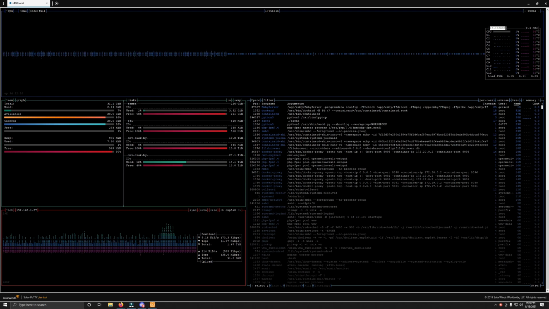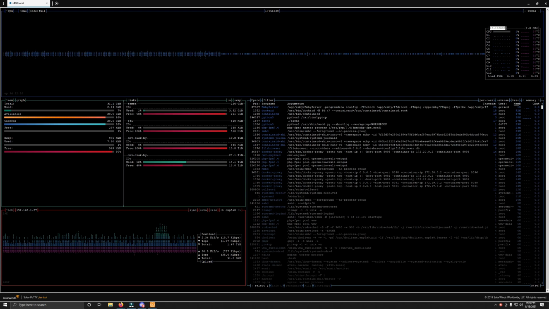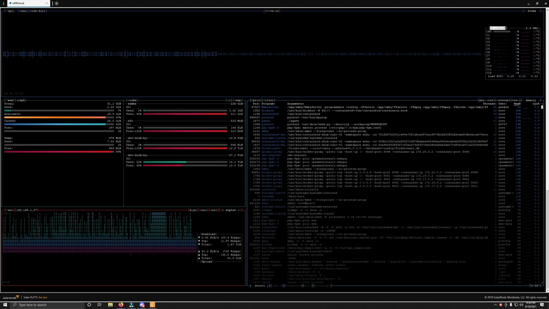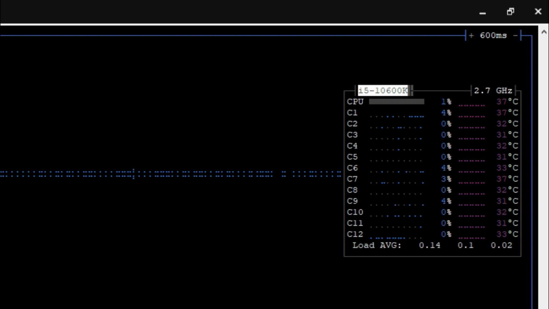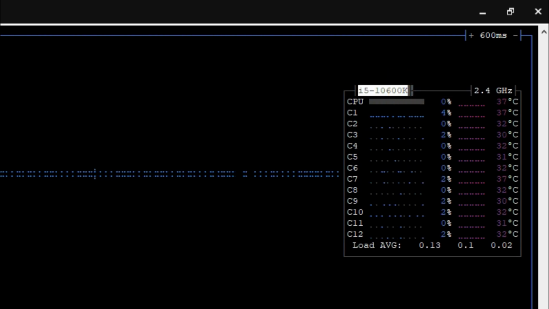For me, what separates this from all of the other ones is the fact that all of the resources on this utility are separated into their own boxes, making it easier for me to find things and just look at it at a glance and say, okay, I know my processor is in this box here at the top. I can see how many cores are here, what percentage is being used for each core, the temperature. I can even see the processor name here at the top. You can change a lot of this stuff within the options.